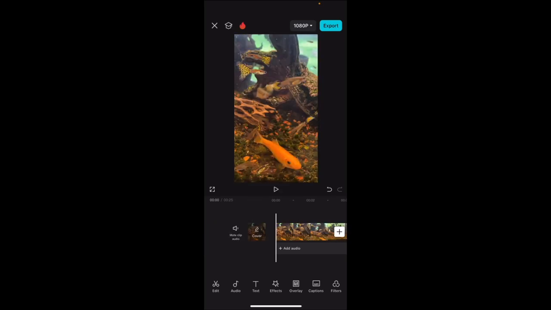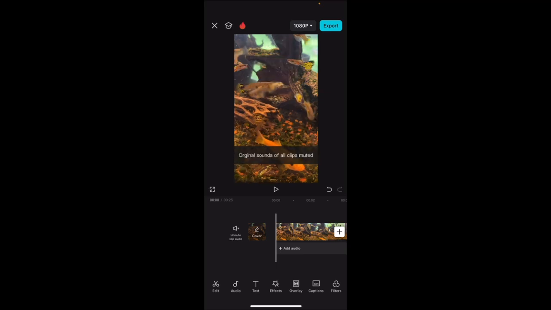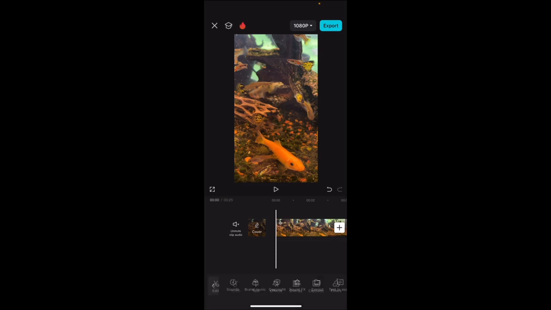We also have audio options. So I can click here at the very start of my clip where it says mute clip audio, and that's going to turn off the original sound. So all the sounds of the fish tank there in the background, you're not going to hear any of those. Instead, I can come down to their audio options and see what I can add.